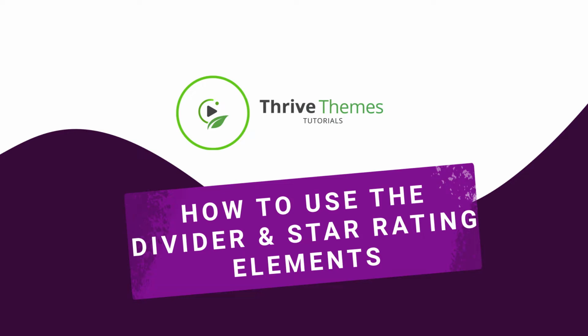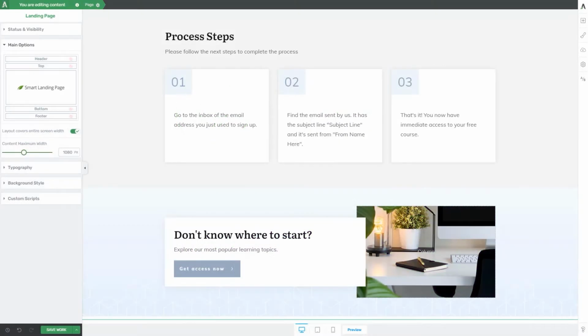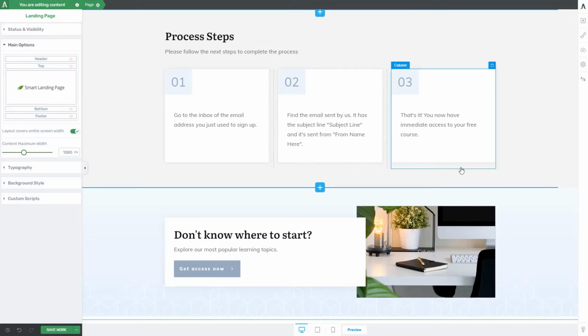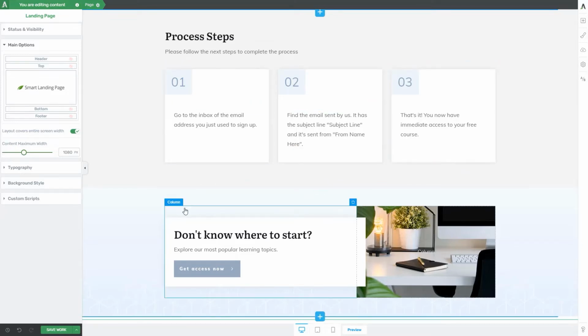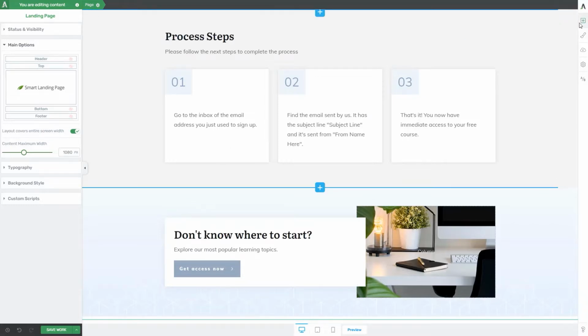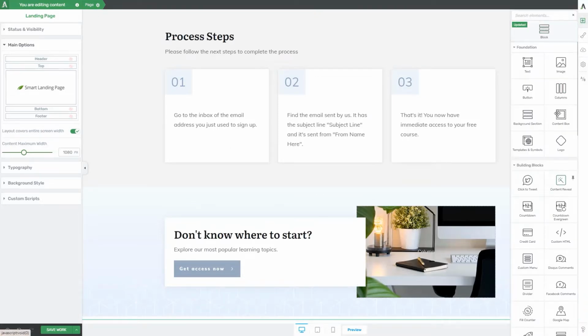We will see in this video how to use the divider and star rating elements. So I'll first start with the divider. I have a page here opened on my screen, and in order to add the element to my page, I just have to click on this plus sign from here and look for the element.